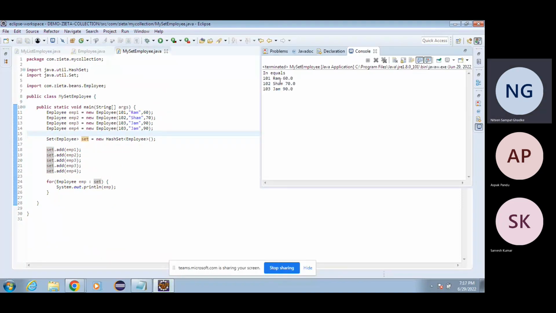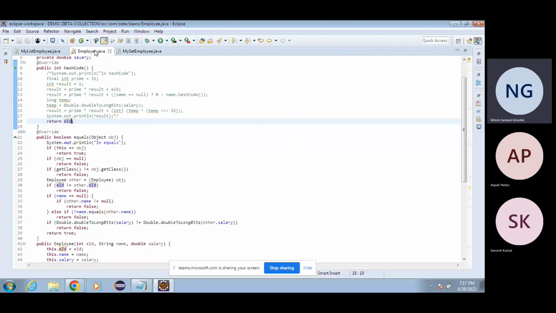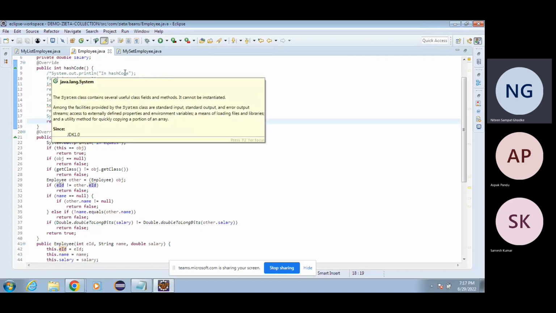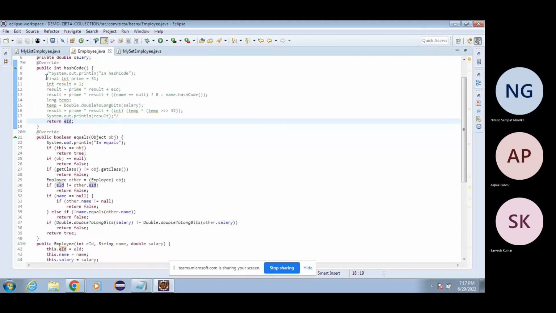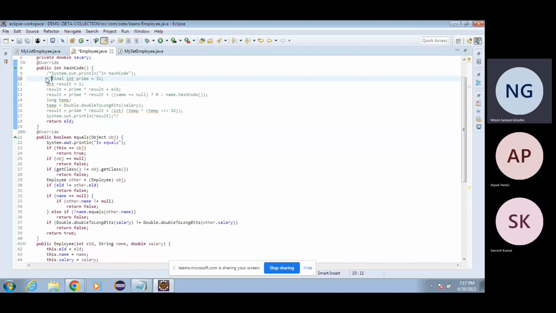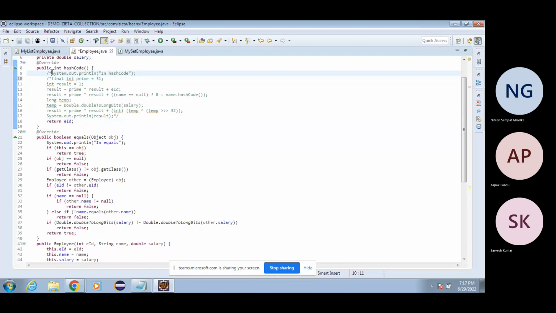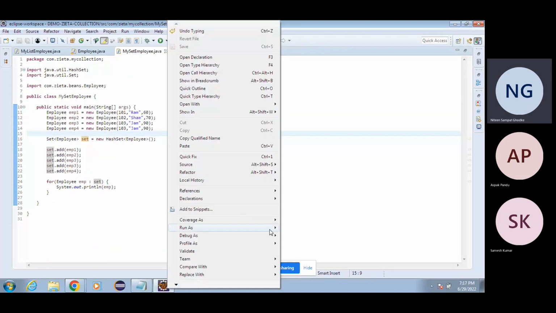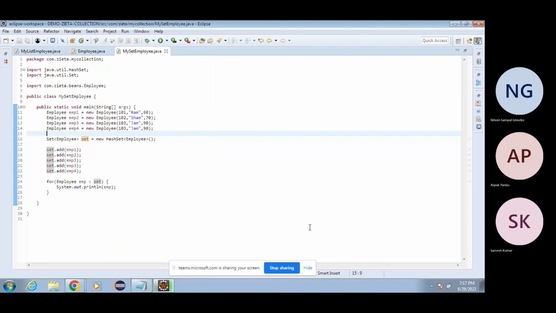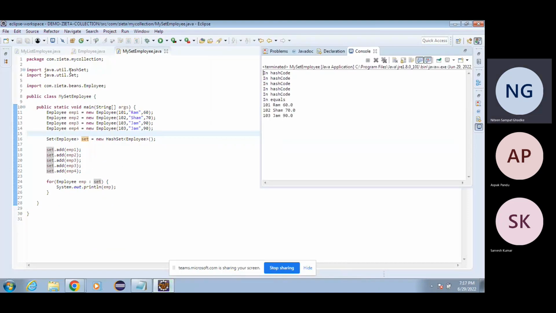Okay, so in the equals method, with employee IDs 101, 102, 103. Here, I removed that message, so it did not go there. Slash star. Control S. We will go here, and you can see internally it went here, into the hash code.